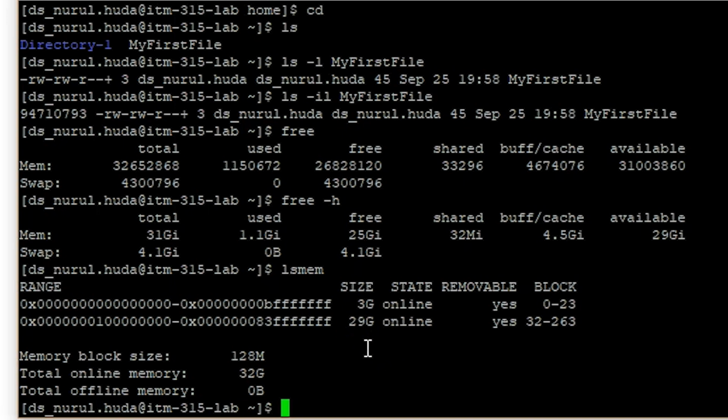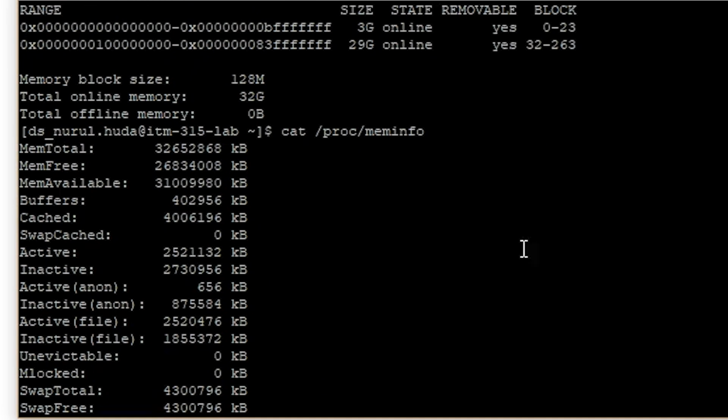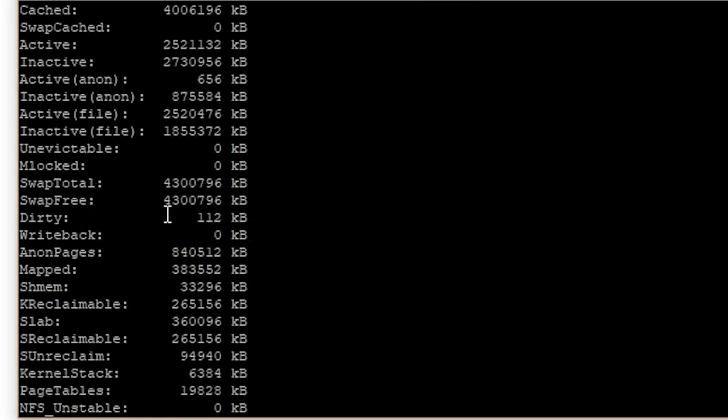I can also get this information from another file, and the file is located under the proc folder and then meminfo. The output of this command also shows the memory information, including the buffer size, cache size, and total memory, and so on.